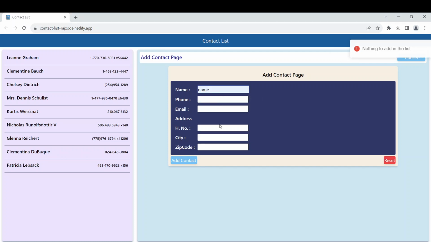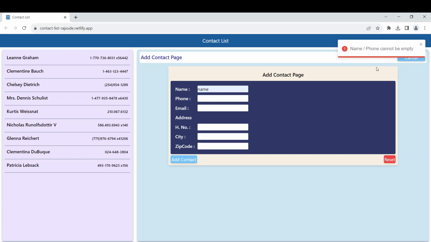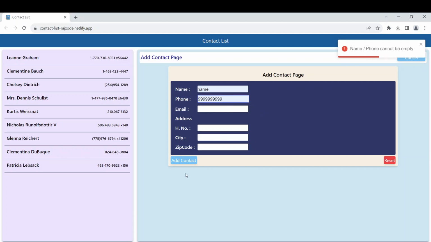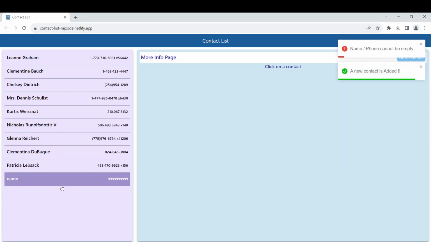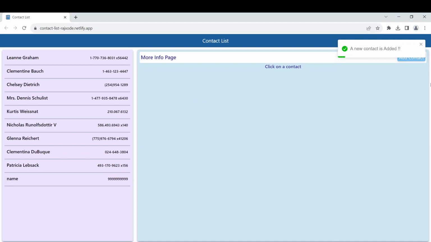Let's fill the name and again click on add contact. Again it will show the message that name and phone cannot be empty. So let's give a value for both and click on add contact. So you can see that here the contact is added in our list. So this is the whole project.